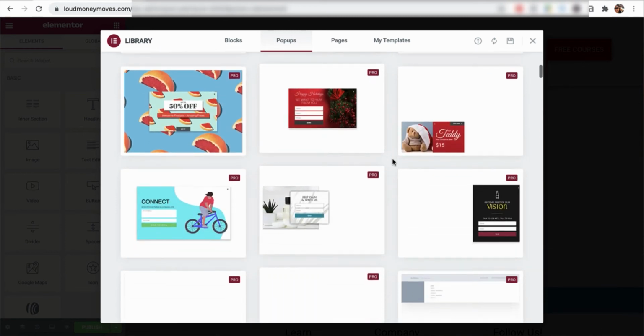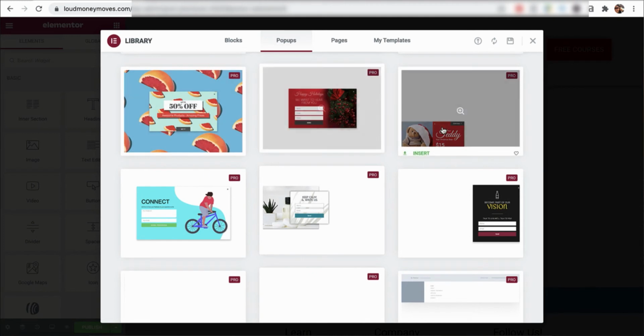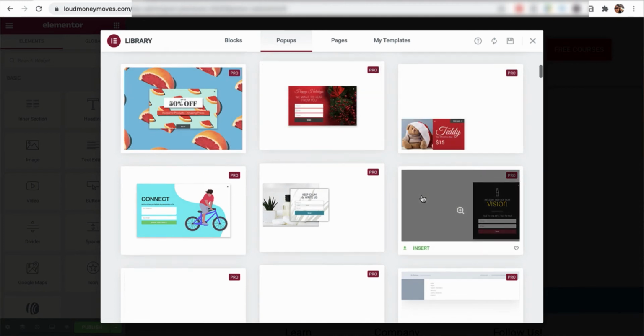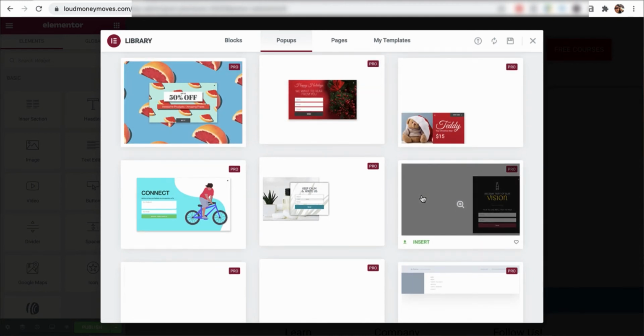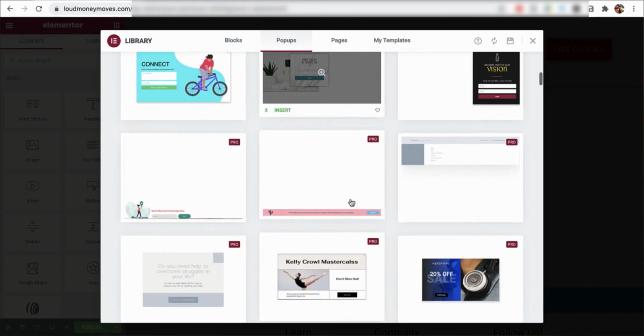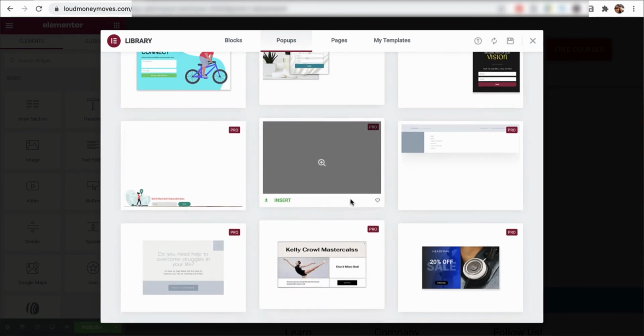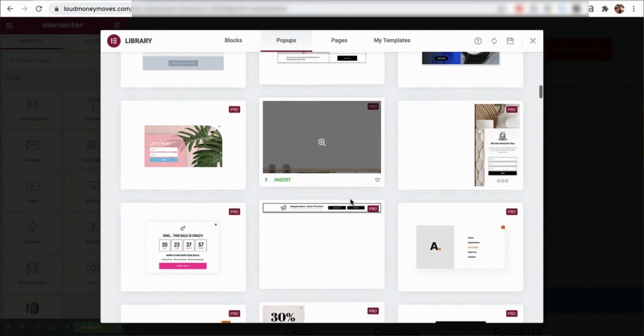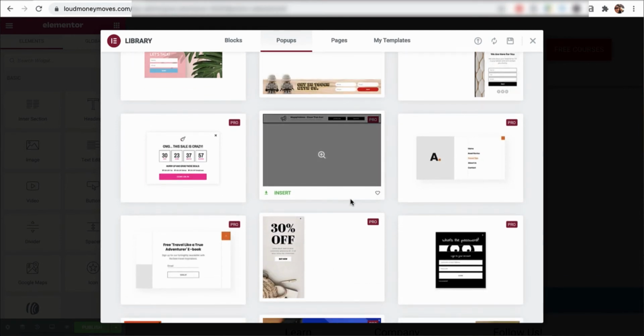Okay. So you can choose any of these pre-made pop-ups and just design these on your own. Just add your color, add your offer. It's very easy. It literally takes me about 10 minutes to create a new pop-up. And so let's just create one rather quickly.